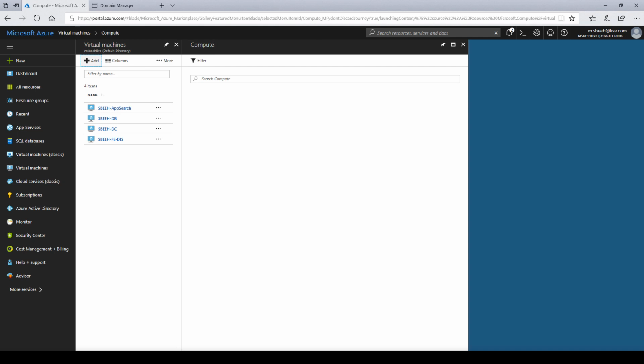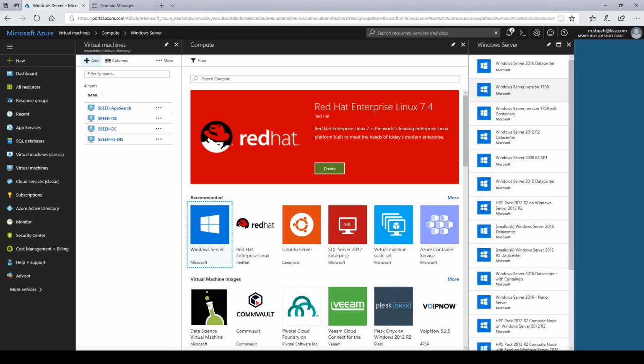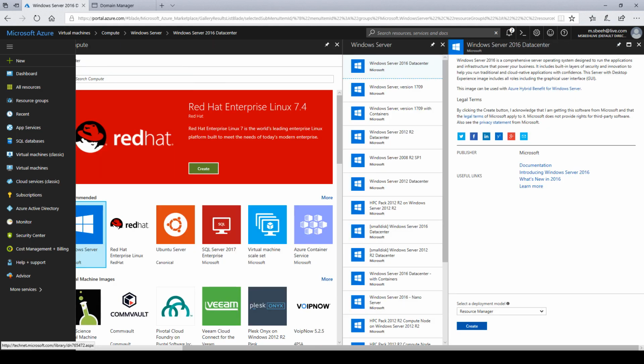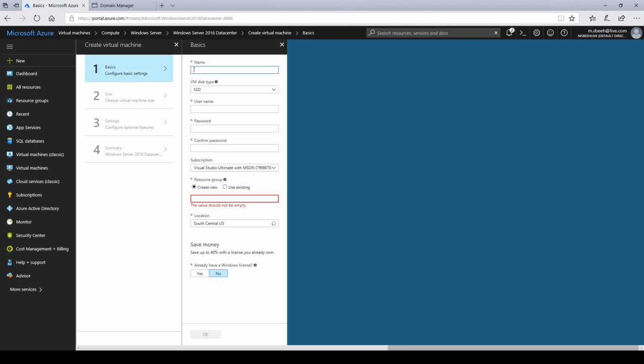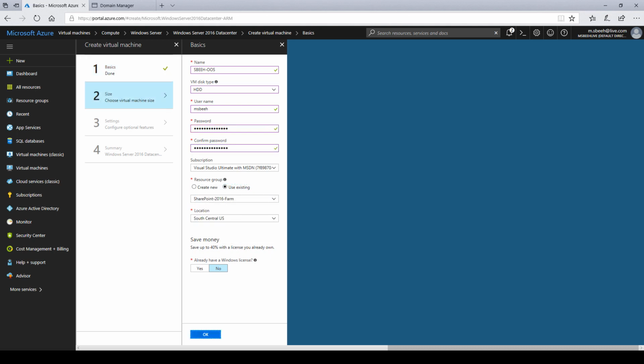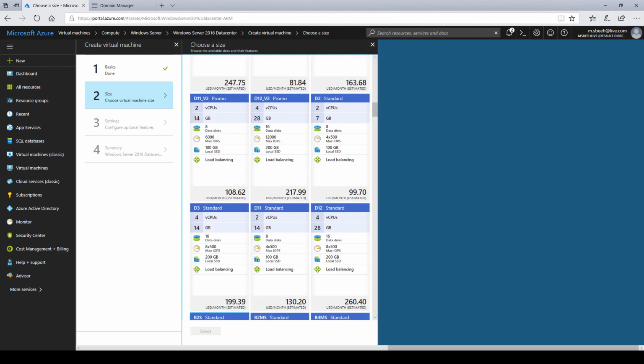The first step is creating a virtual machine for Office Online Server. I select the Windows Server 2016 image. I need to fill in the virtual machine name, admin account, and select the resource group that we created in the first video. Next, select the VM size.